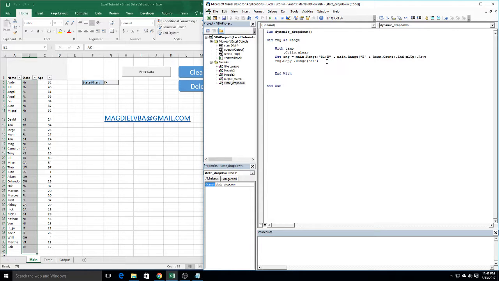All right. Once we paste it on our temp, now we want to remove duplicates. So we want to take this statement here. It's going to be a little bit long statement, but we're going to copy that whole statement, and we're going to edit it in a few seconds.